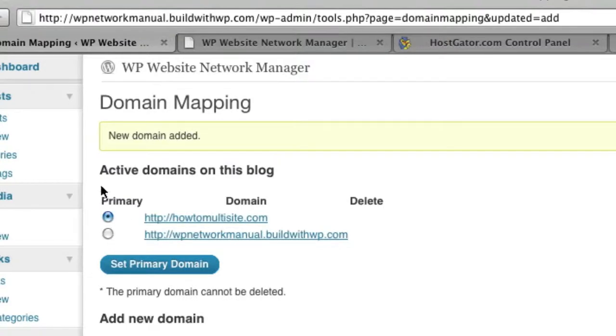Now what happens is it shows you that the new domain has been added, and it also shows you the active domains on this blog or site on your network. So it shows you the original subdomain site address here, and it shows me that I am now mapping howtomultisite.com to this subdomain site. And incidentally, you can have as many domains as you like pointing to the same subdomain site if that's your thing. Now if we look at the front side of the site, it will not work yet.